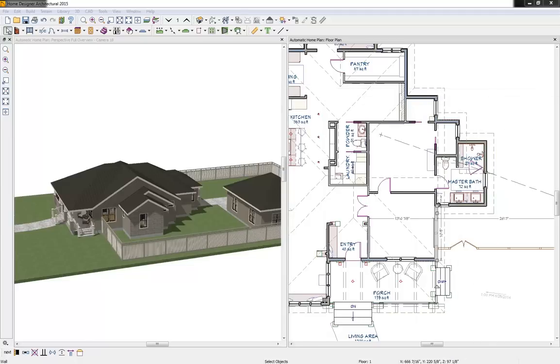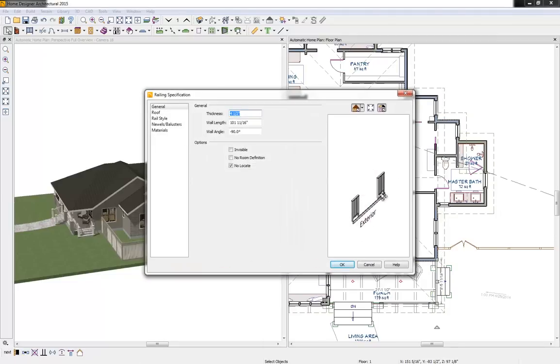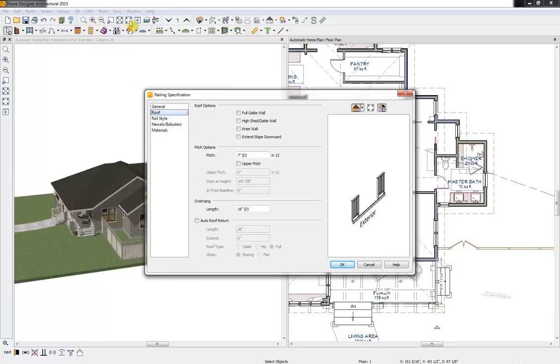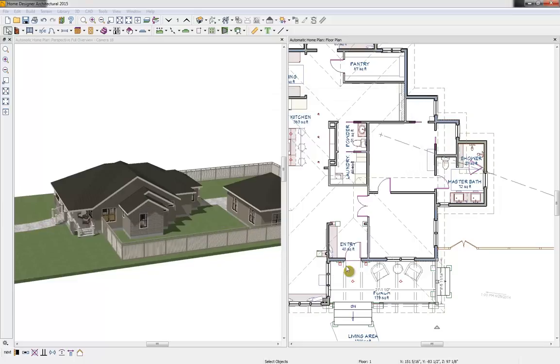So we can even select our porch walls, open them up, so railings can act in the exact same way as walls. So we can open up a railing and have the same roof options. In this case, we can change it to a gable as well. So now we have that gable that extends all the way across down to the porch.